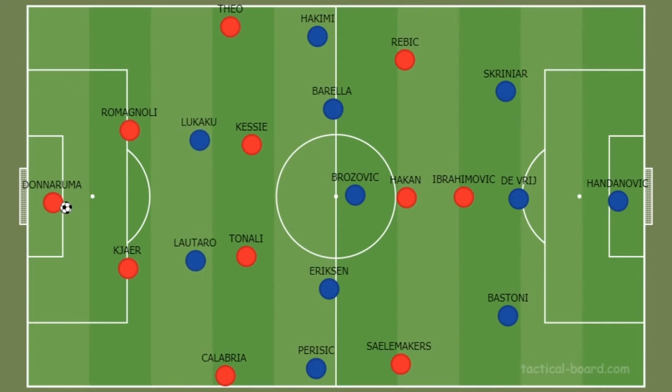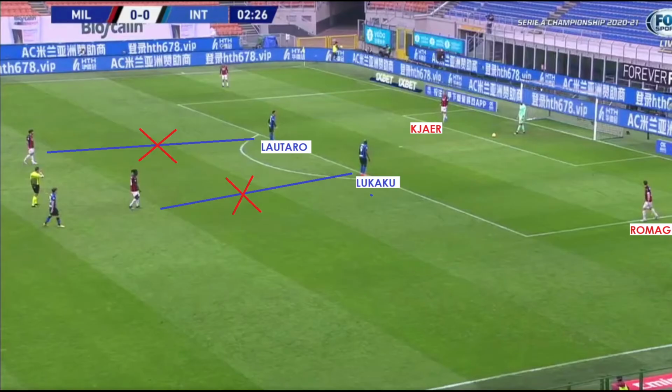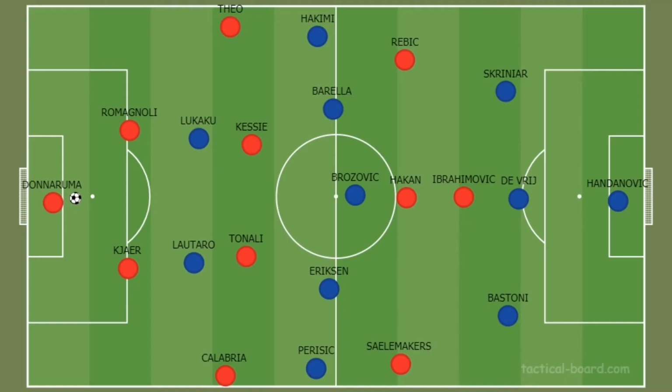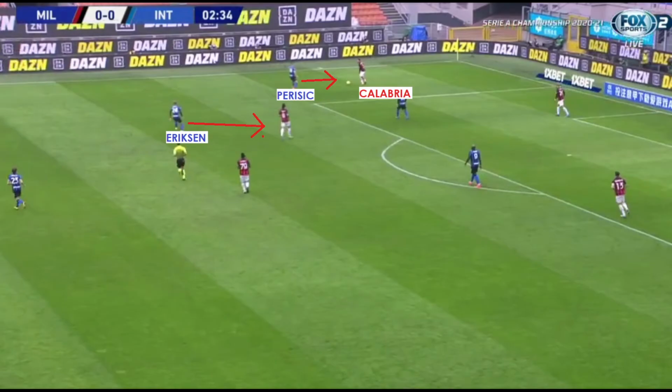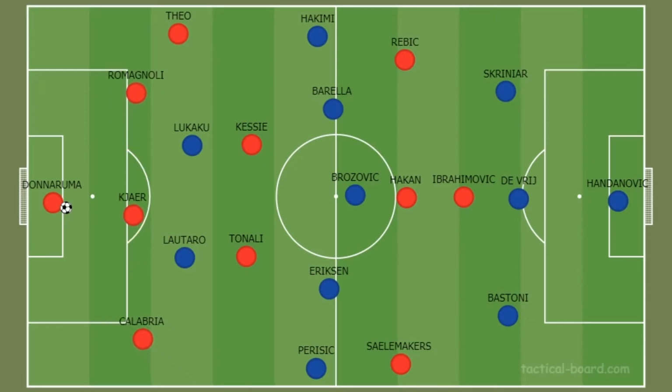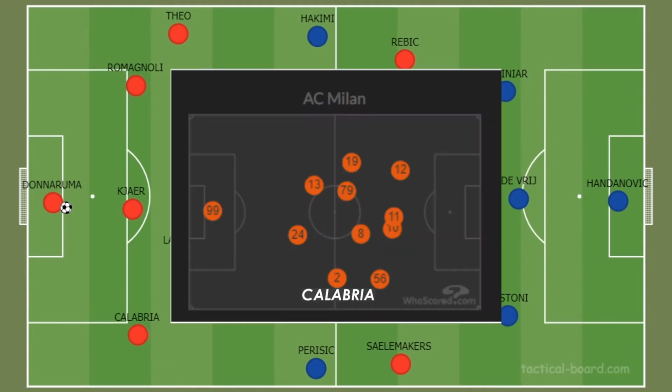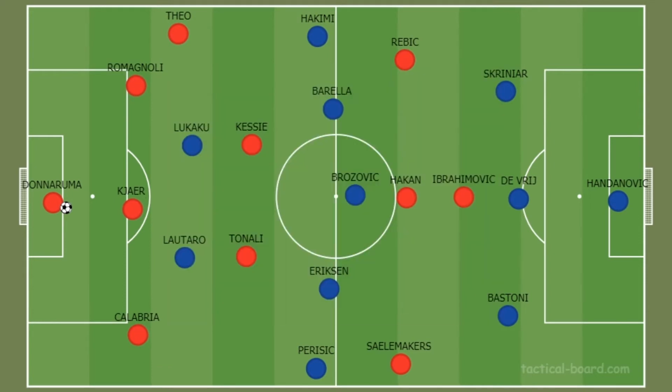Inter's two forwards, Lautaro and Lukaku, would not look to press the centre backs. However, they would block the passing lanes to the two pivots to try and force the ball out wide to Milan's fullbacks. Once out wide, Perisic and Hakimi would press the fullbacks. This led to Milan struggling to play out from the back in the first few minutes. Hence, Calabria tucked in to form the third centre-back, as seen in the average positions, and this created a 3v2 advantage in the first phase of build-up.